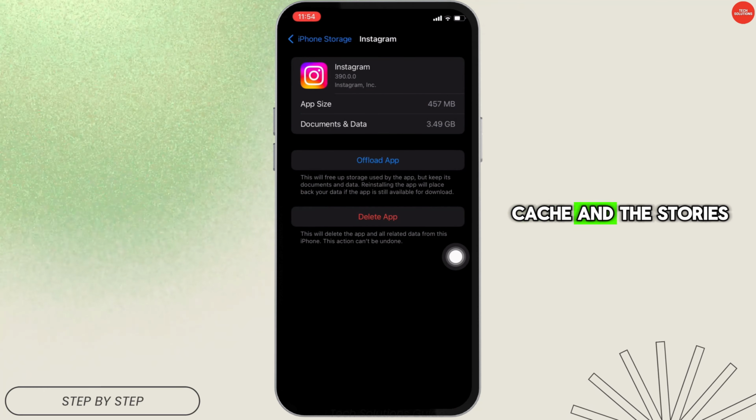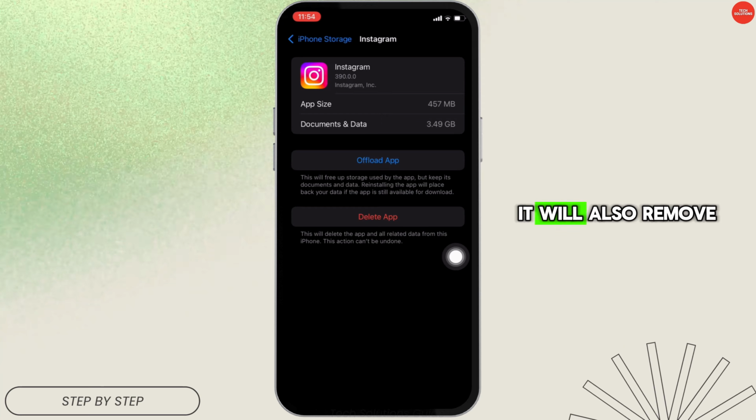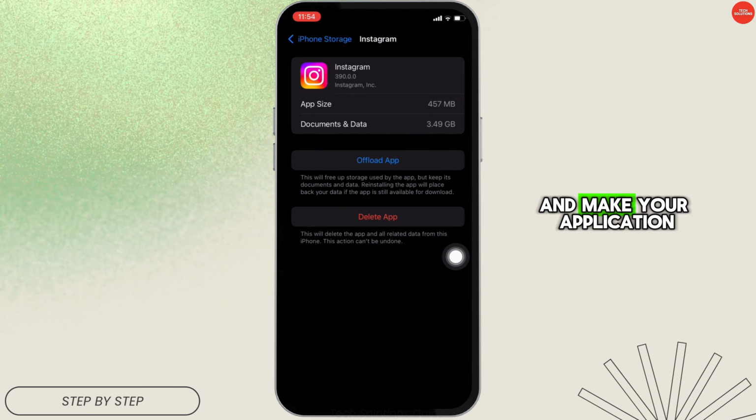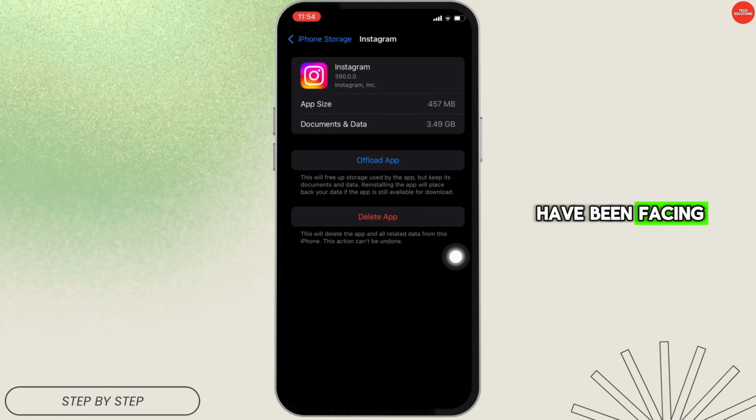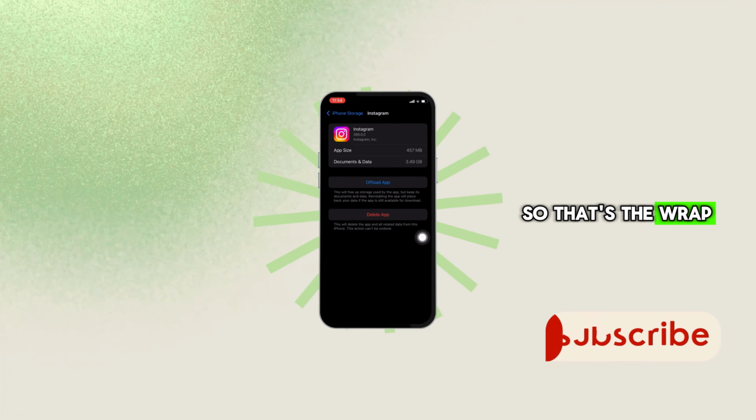It will clear the cache and the storage of the application. It will also remove all of the unwanted bugs and make your application run smoothly. This might also fix the issue that you have been facing and then you'll be good to go. So that's the wrap for this video.